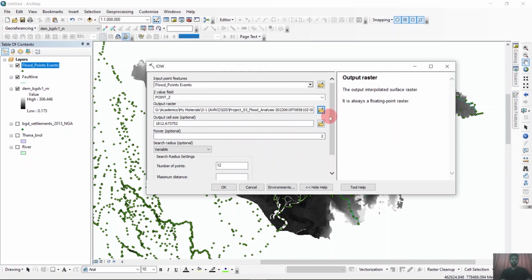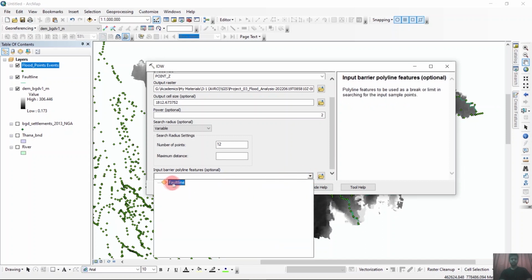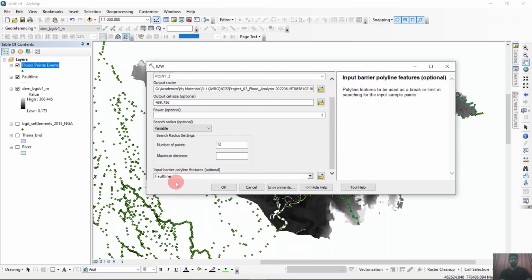Next we will select the input barrier. With the input barrier we restrict the interpolation in certain areas where it is not needed. We will select the fault line as the input barrier.